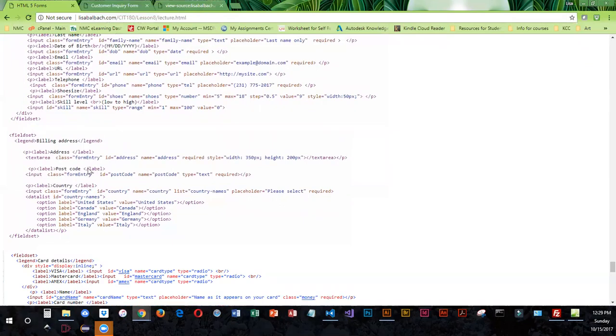And then when we're coming down here into the billing, you'll notice that we have a text area. We're also using the form entry class, but the text area actually needs to be a little bit bigger, okay, because this is for like a comment box. We're using it for address information, but you typically have multiple lines in these. So we did specify a width and a height. And then you can kind of come down here. You can see that we've used form entry for the other ones as well.